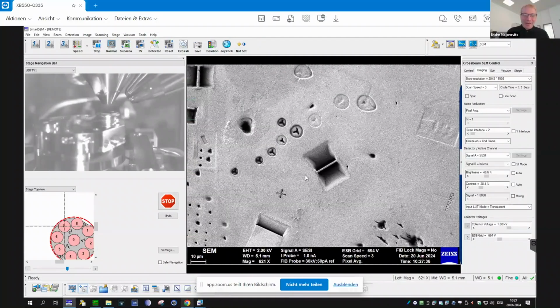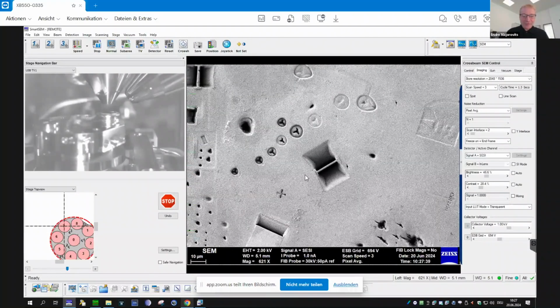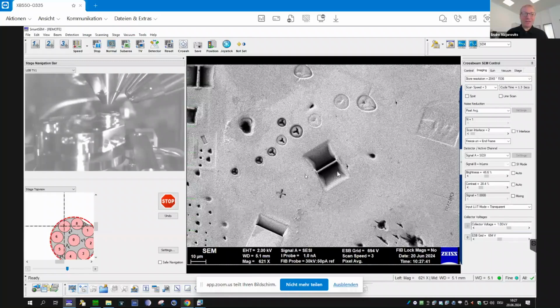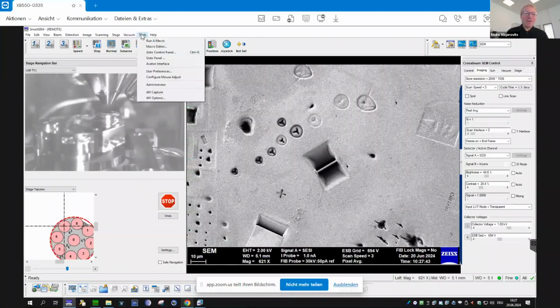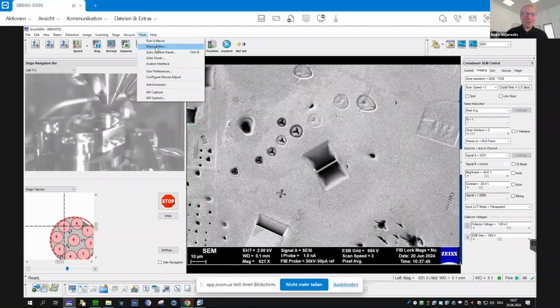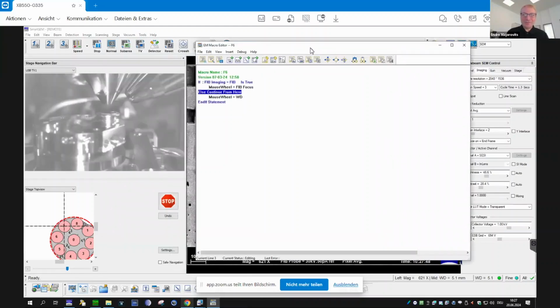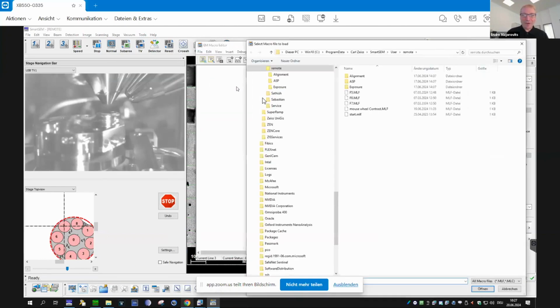Now, as I mentioned, I can link macros to function keys. So how does this work? In the tool panel, we have the so-called macro editor. Just to give you an example, I will load the macro which is linked to my function key F5. It has just the name F5, and that means for the program that as a standard, it will be linked to the function key.